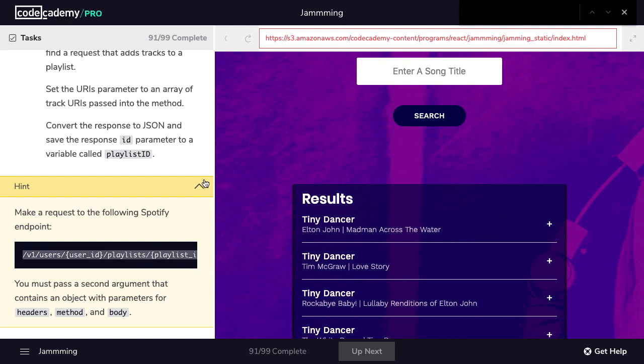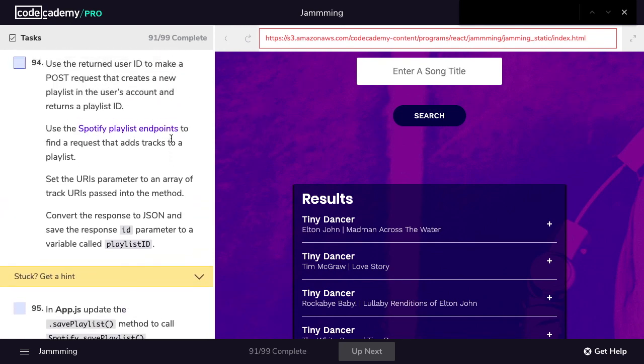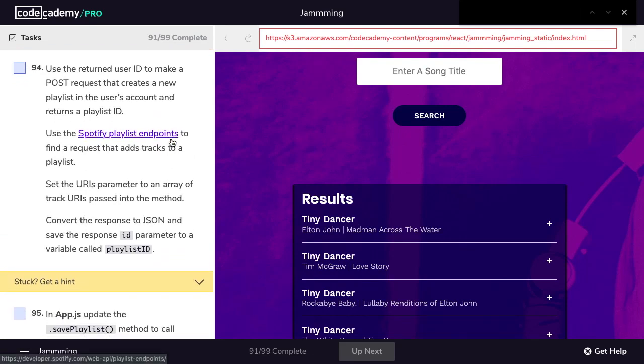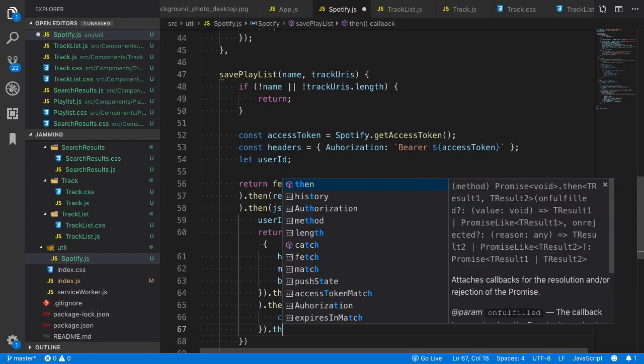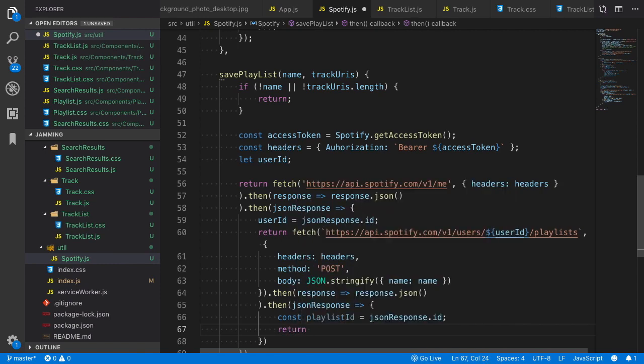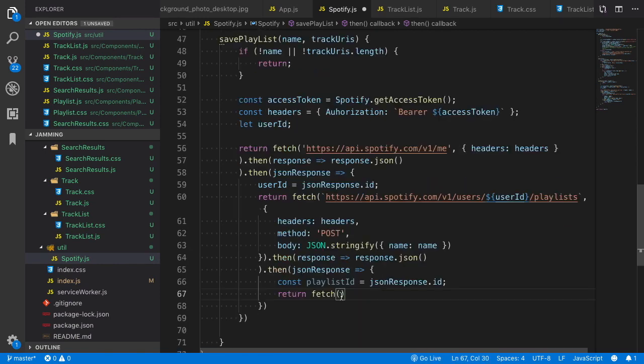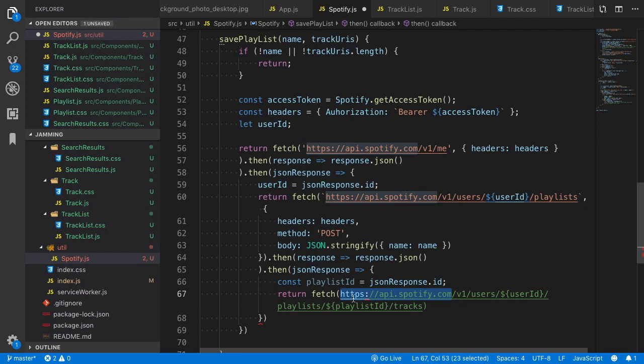So I'm going to go ahead and copy that. And let's get to work implementing. When this promise has been fulfilled, so we're going to return a fetch. Then we're going to pass in that endpoint that's in the hint. And we want to make sure that we have the base added on as well. And I'm going to put this within backticks because we have our two variables, our user ID that we got from our JSON response ID. And then we also have our playlist ID that we got from this JSON response.id just above us.